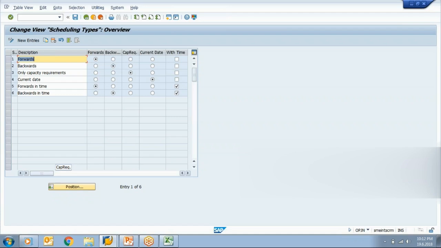The third one is only capacity requirement. Now it is interesting. Suppose I'm using this third one. In this case, the system is not going to tell us any date. You can keep the start date and end date the same, and this order will be used only to know the capacity situation. If I create an order with only capacity requirement, then the system will generate a capacity requirement. Apart from that, automatic scheduling is not needed here.